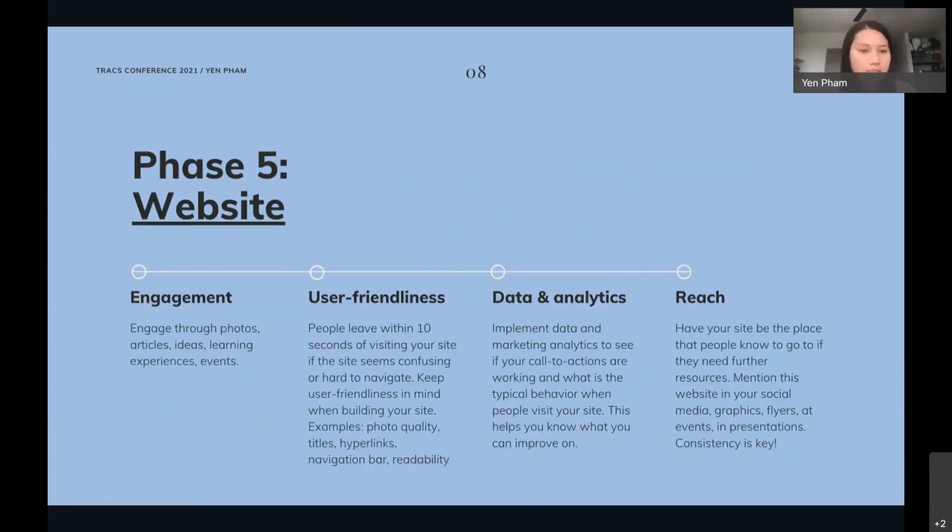And then lastly, for our website, I highly recommend investing in your website. You probably already have one, but here are just some quick tips on how you can use it to your advantage and draw more traffic to your website. So one is engagement. You can engage through different photos, articles, ideas, learning events, learning experiences, and events. And you want this to be a one-stop shop for your office.